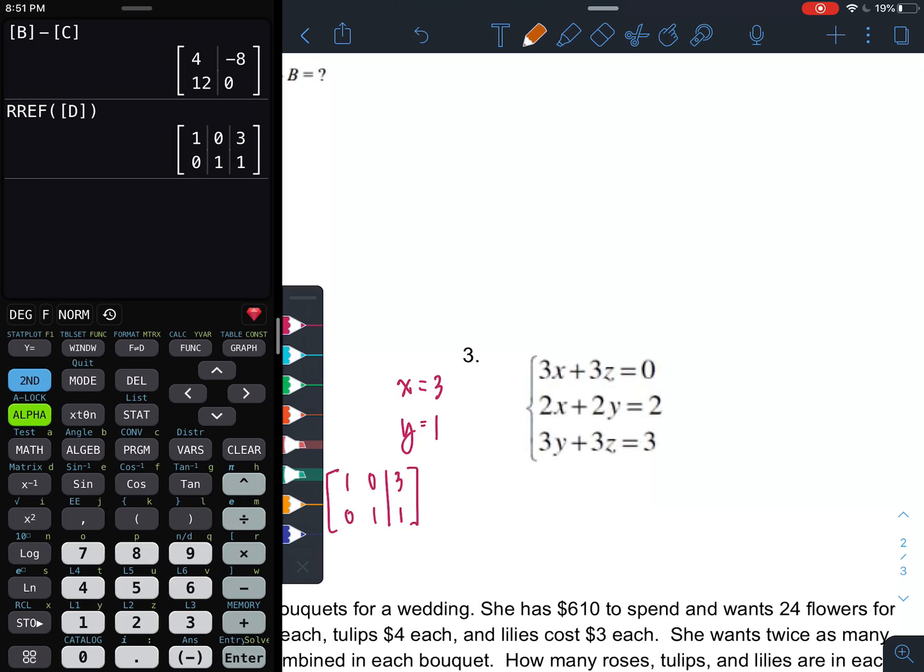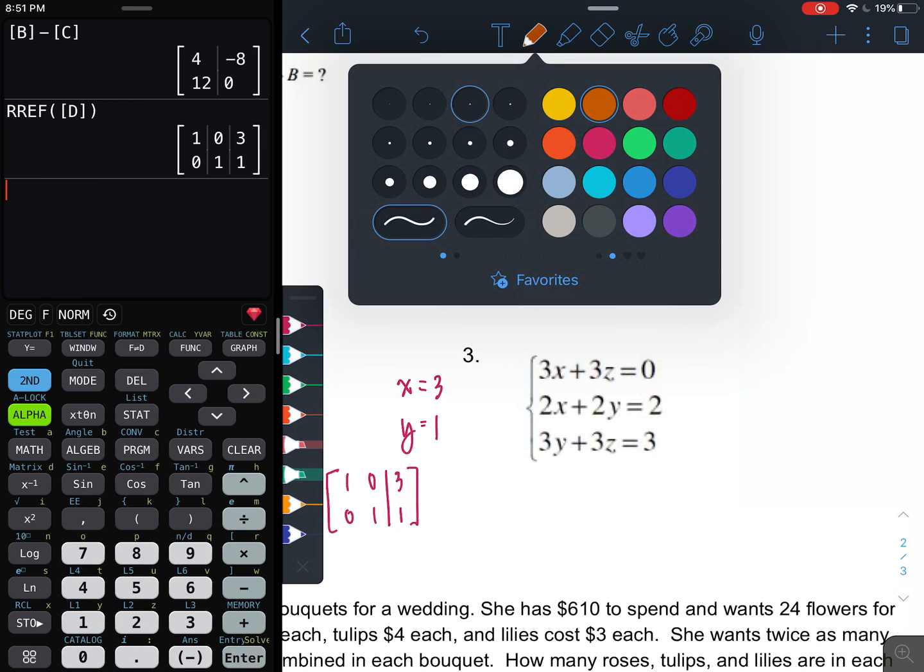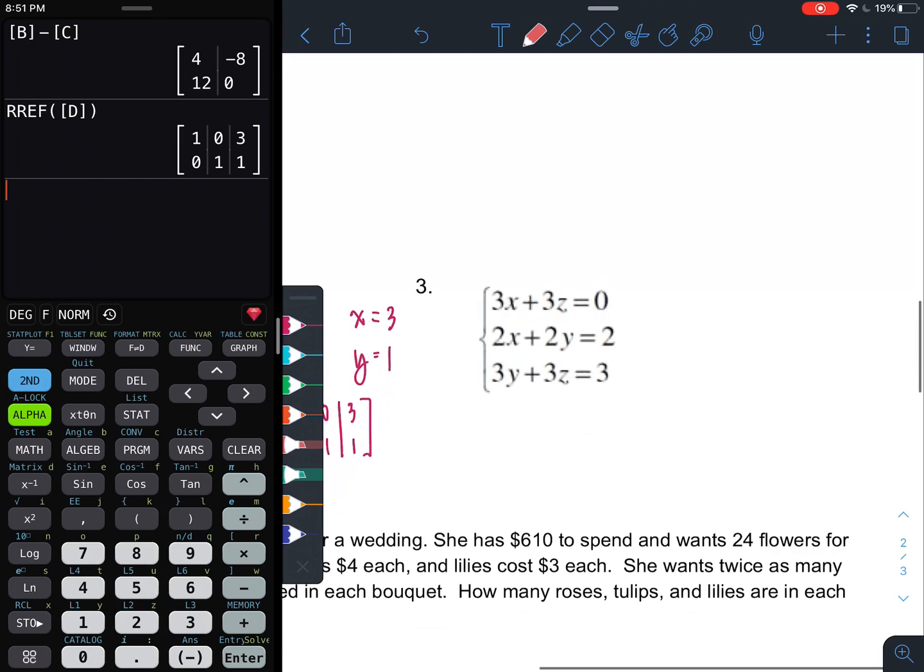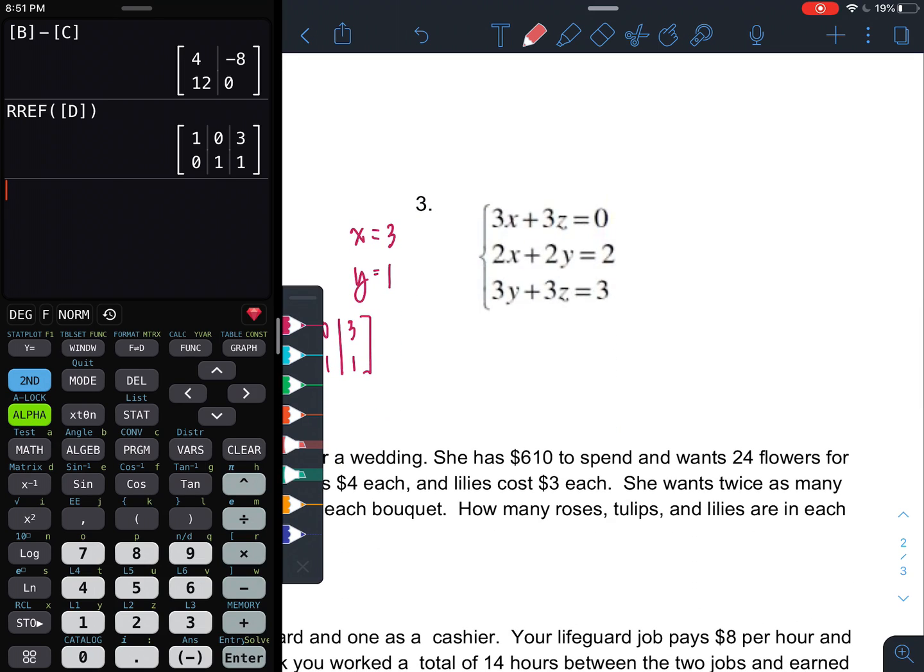All right. So this next one here is a little tricky, but only because we have some stuff missing. I'm missing a y. So I have 3x. Let me actually write this off to the right here. So I have 3x plus 0y plus 3z equals 0. 2x plus 2y plus 0z equals 2. And 0x plus 3y plus 3z equals 3.